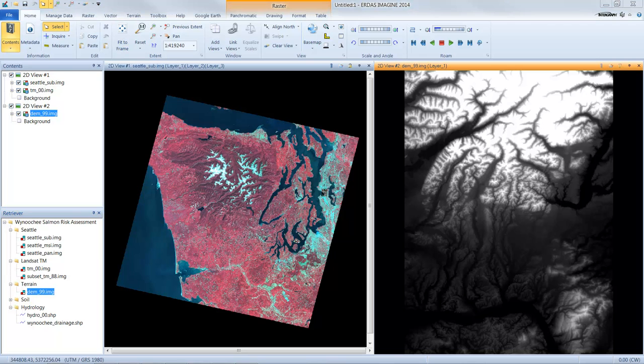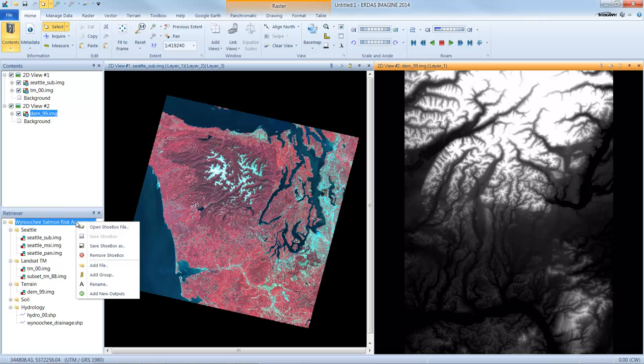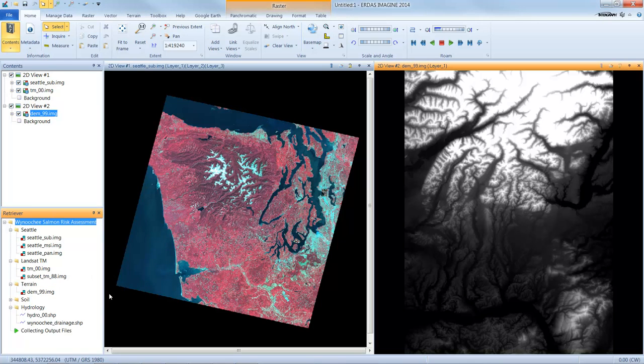Last, I'll create a new outputs category in the shoebox to collect any output files I generate during my Imagine session. I can right-click on the top level group and select Add New Outputs. This new category, added at the bottom of the shoebox, will now collect files as I generate them. This provides easy access to my outputs and lets me decide when to load them into the viewer.